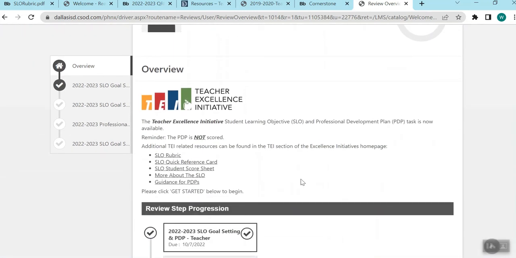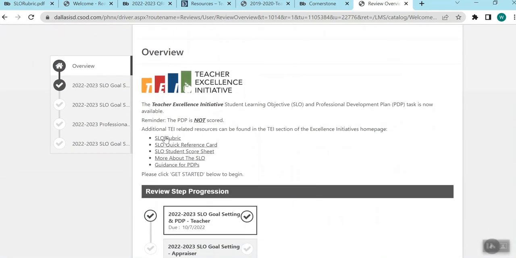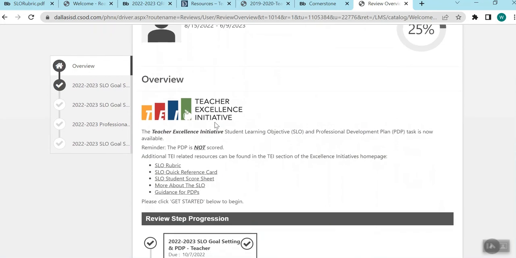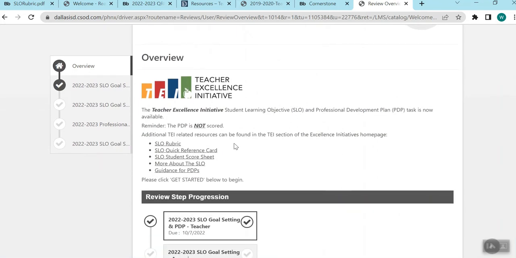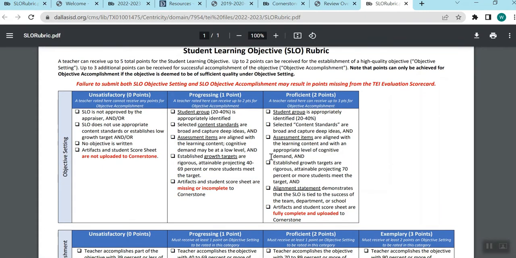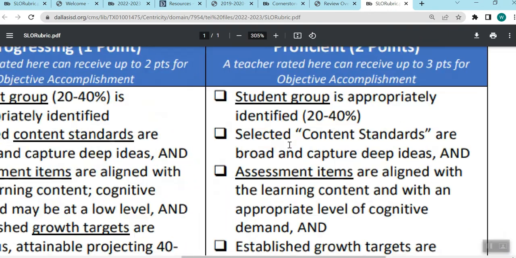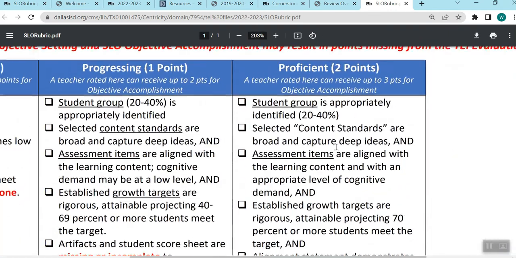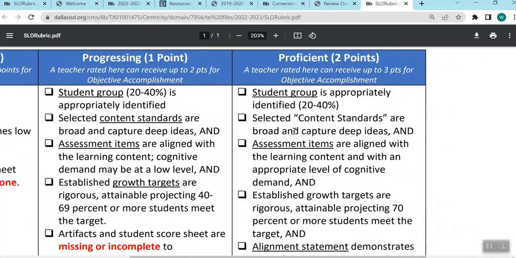Now from here, I think a lot of teachers miss this, so just as you scroll down, right beneath Overview, you have really all of the things that you're going to need. So first, let's click on the SLO Rubric, and we are looking for a Proficient 2. Let's see if I can zoom that in. So we're looking for Proficient 2, and you can use this rubric to guide yourself.